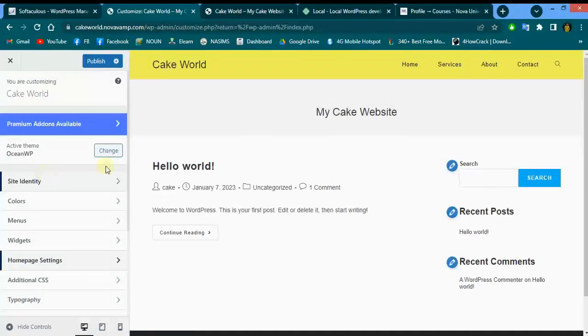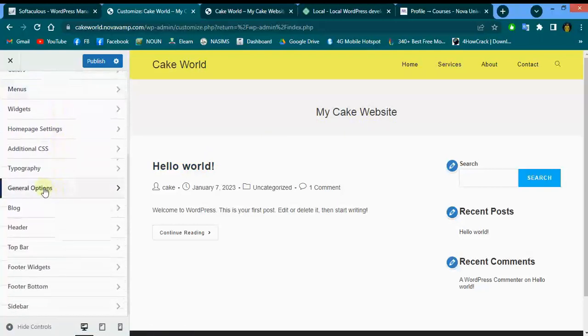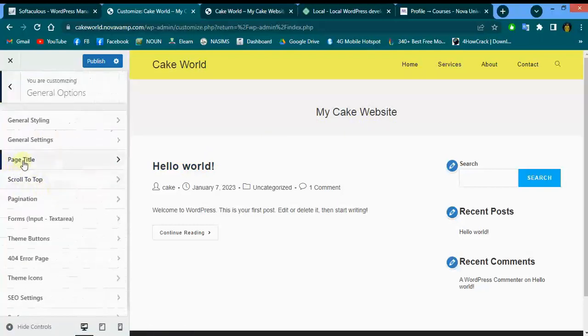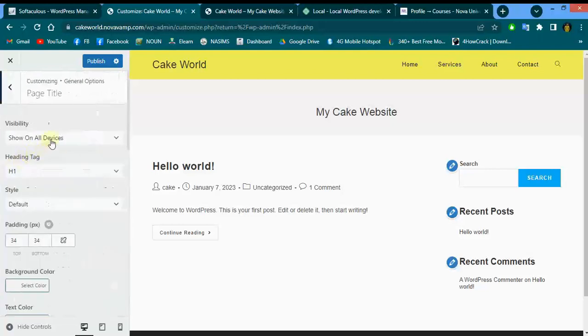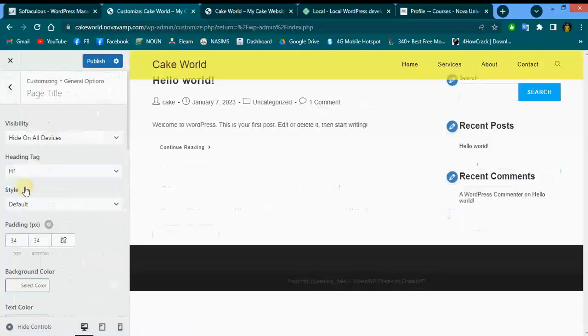Alright, so the next thing we remove is this tagline. It's called tagline. My cake website. We don't need this, so we need to remove it, else it is going to be showing all over our pages and we don't want that. So when you go to general options, you go to page title and visibility, we hide it on all devices. All right, it's okay now. This is how it is supposed to be. Publish.